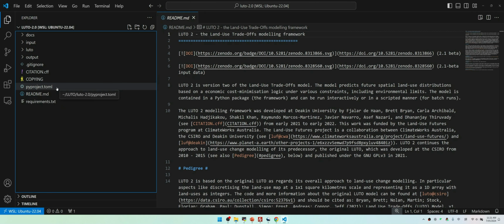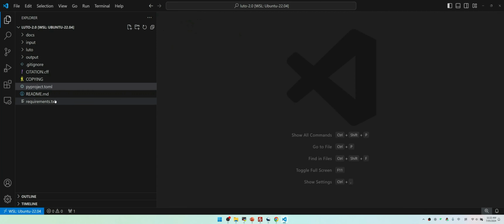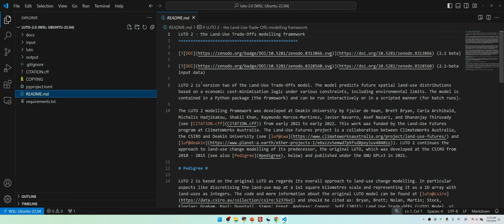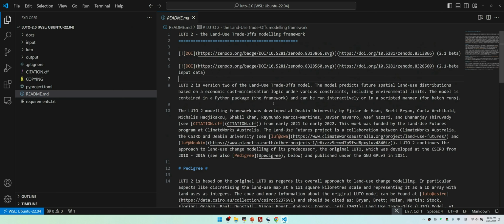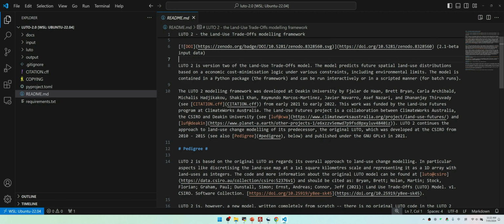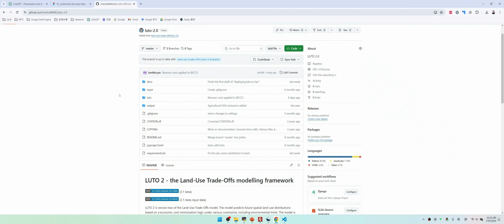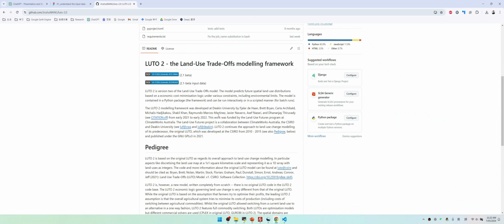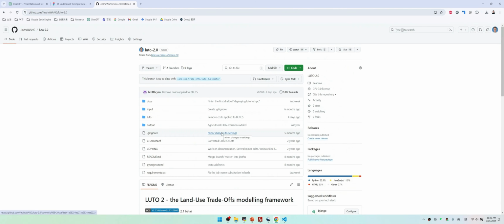Next is the pyproject configuration file. This is the file for developers to test the Luto functionality, which should not be important to any user. Next is the README Markdown file. In this file, it includes some of the information we want to show publicly, to show how people should understand or cite this project. The Markdown file looks a bit messy here, but when we get to Luto's web page, we can see this is the correct format of the Markdown file. It includes some of the information we want to show publicly.